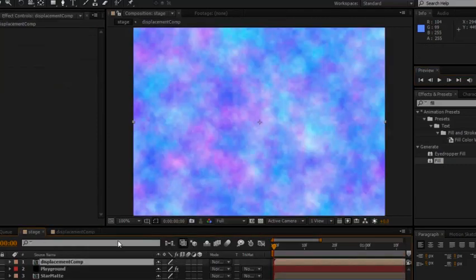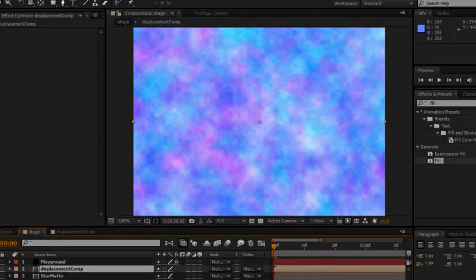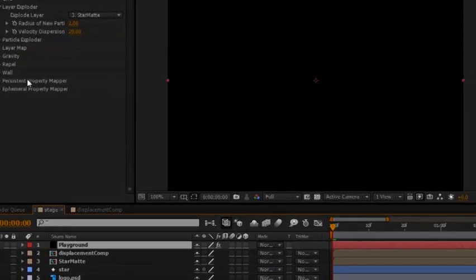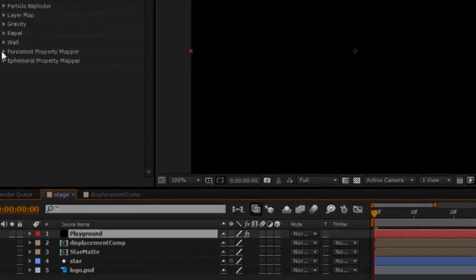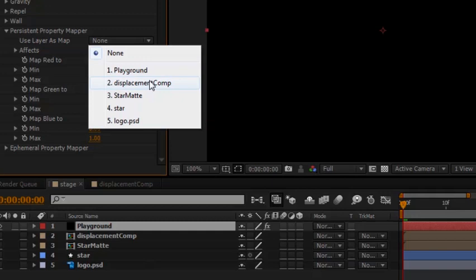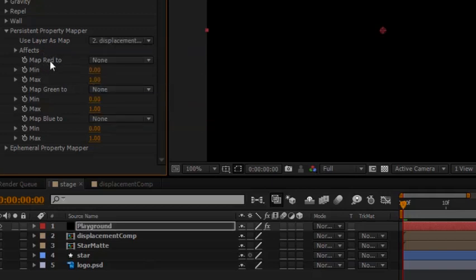Now go back to our main composition, move that displacement comp layer down, and turn the visibility on that off. Go back to our playground layer, and then move down to the persistent property mapper options. Open that up, and use layer as map. We'll choose our displacement comp layer. And for map red 2, change that to X speed. Change the minimum to negative, say 400, and the maximum to positive 400. Map green 2, change that to Y speed. The minimum to negative 400 and the maximum to positive 400.